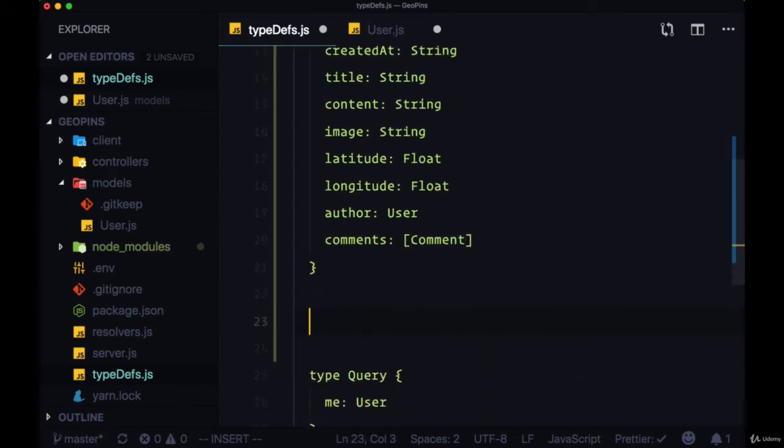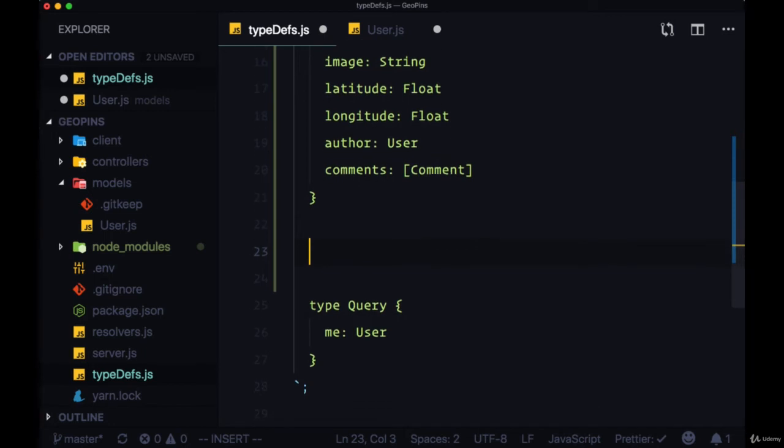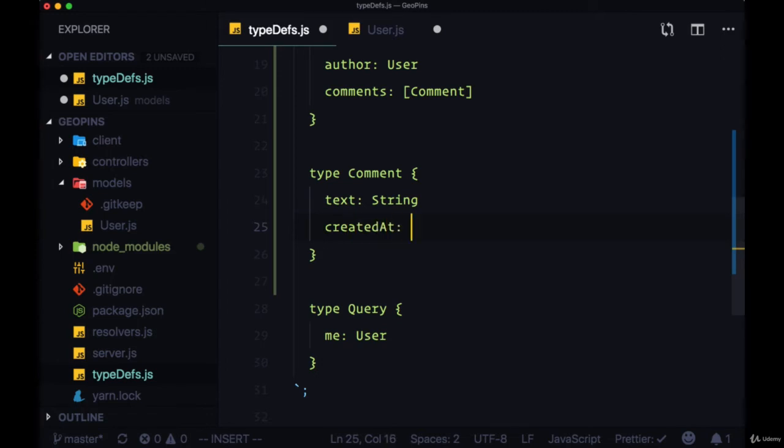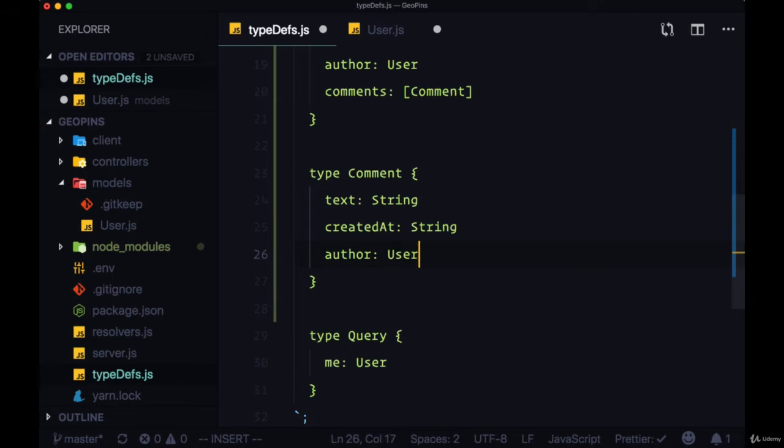So each comment is going to have multiple fields. So we'll need to create another object type, type Comment, which will have a text field of type String for the text of the comment, when it was created with createdAt, which will be a String, and we'll also get the author of the comment, and that's going to be of type User once again.